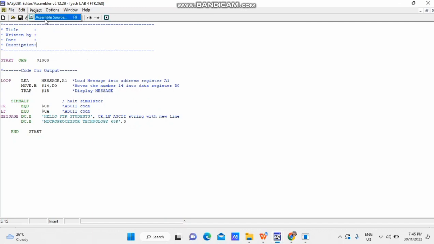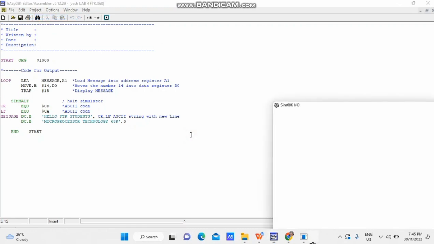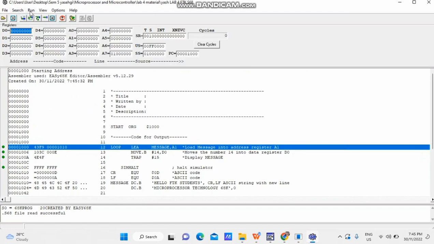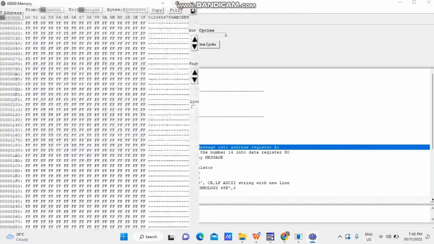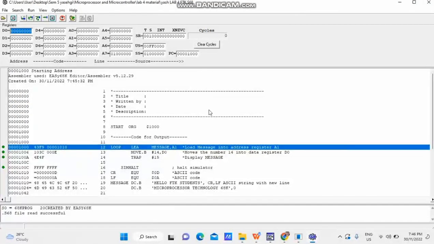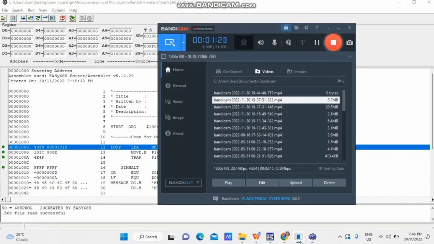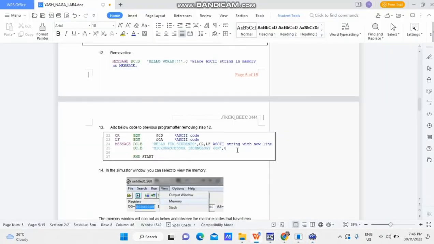First we assemble the source and execute, and we select the view memory. The memory window will pop out as below. Observe the machine code that has been loaded to the memory.